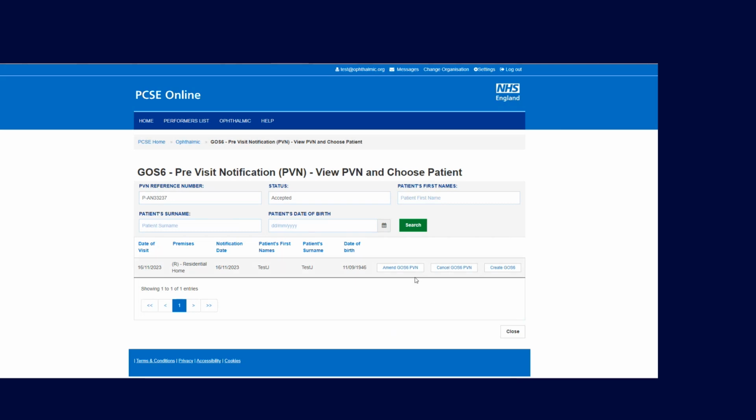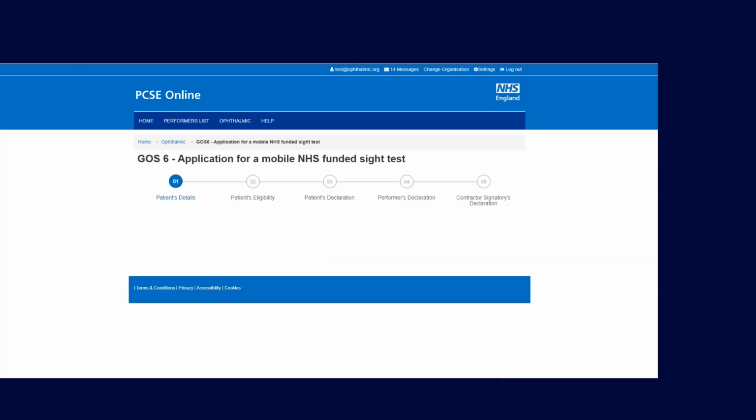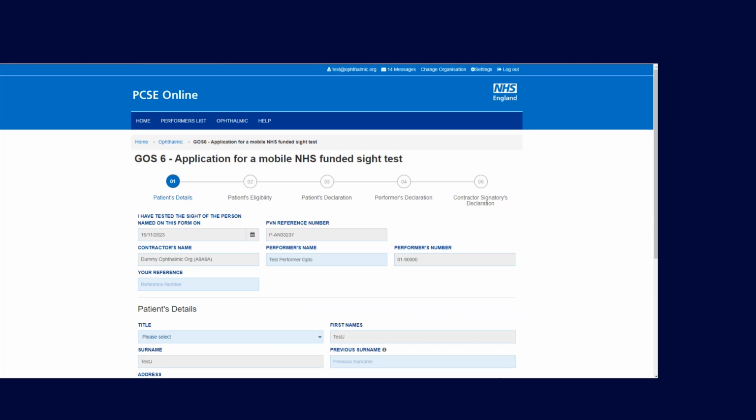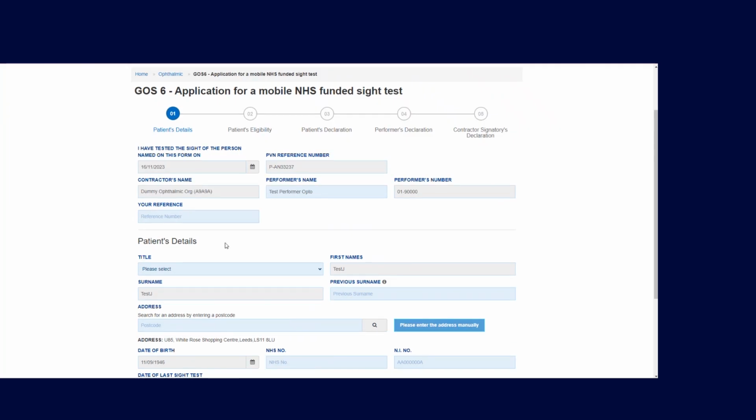That's my patient, test J. Happy with everything, and my visit is today. So you click on create a GOS6, and that takes you straight to the GOS6 form. You won't see this unless your PVN isn't accepted and you have that create a GOS6 option.